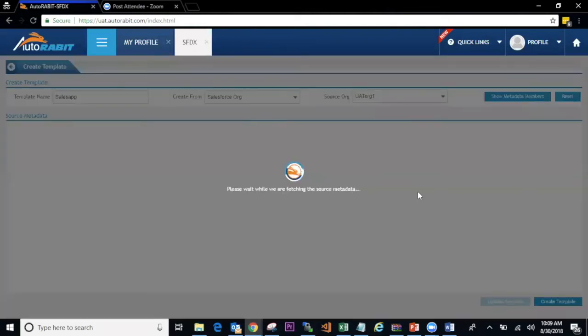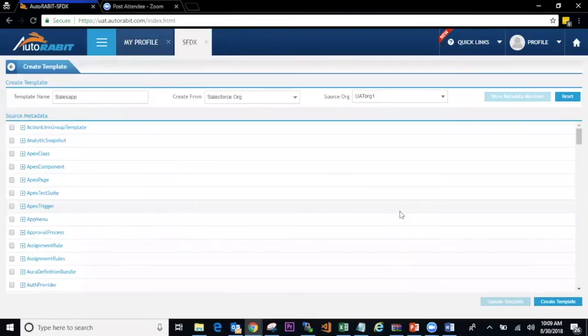If I say show metadata members, it's going to give me a list of all the metadata members that are available. And if I click on one and expand it, it'll actually give me what is available. So if I click on class, it'll show me all the classes. Now the difference here is when I select these metadata components, it's not just a one-time deployment. I could save this as a template. So each time that I need to spin up a scratch org, it'll automatically go ahead and not only create the scratch org, but AutoRABIT will also deploy these set of components you specify.